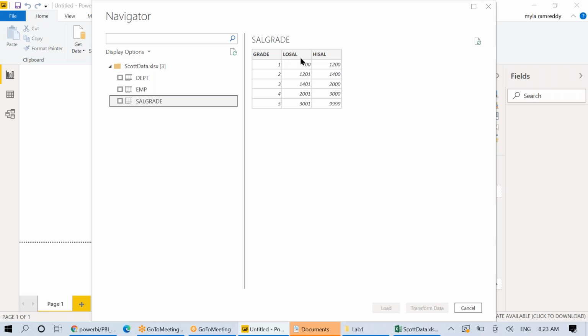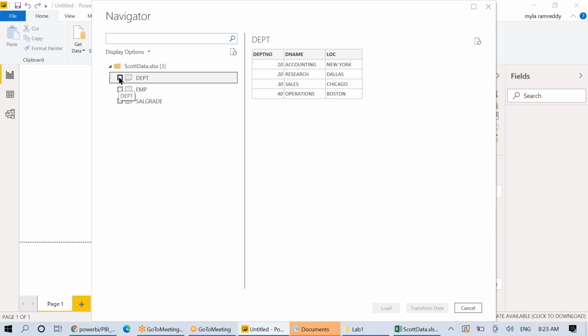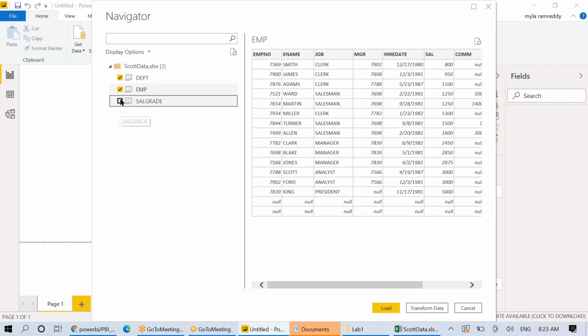So what I want to say is, we have the 3 tables and their corresponding data. I want these 3 for my report development. So select all 3 tables, check boxes. Yes, that's the way you are going to select it.